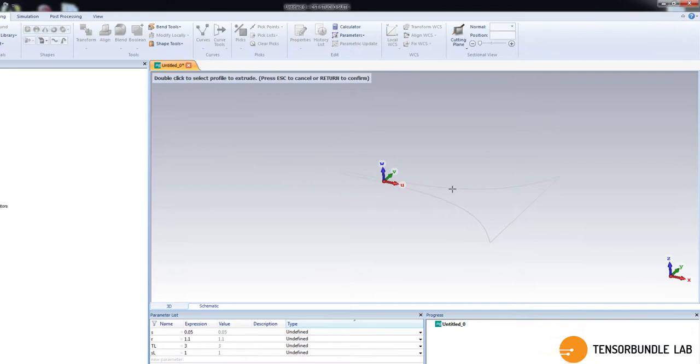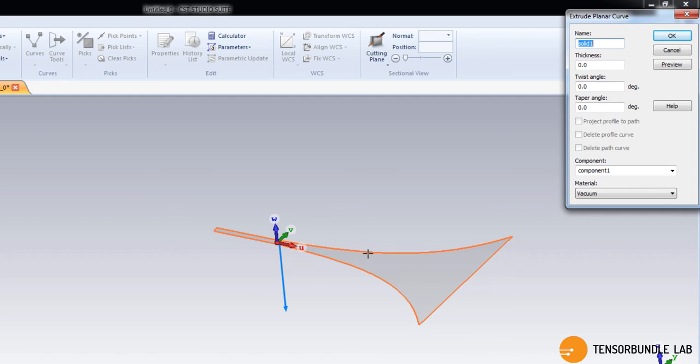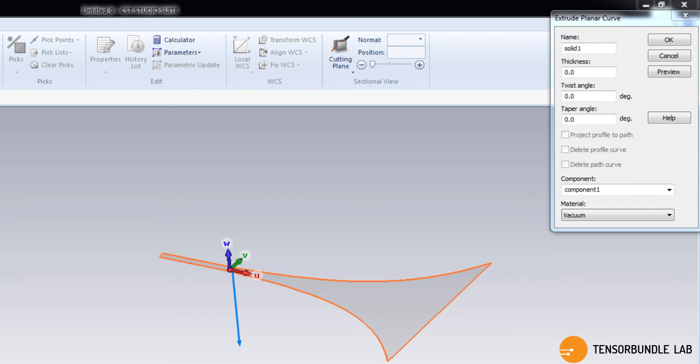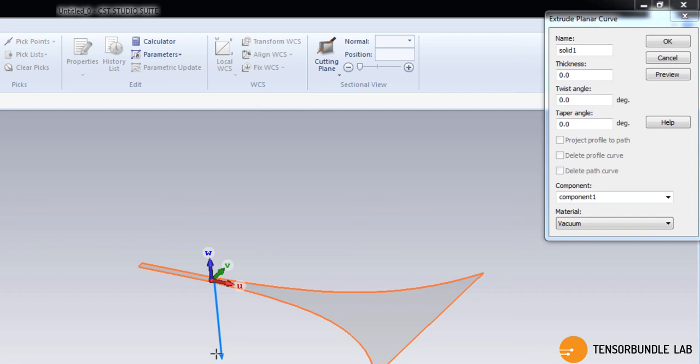Now notice the blue arrow line on the structure. This is the direction of extrusion. If you give a positive thickness, the curve is extruded along the blue arrow. But for a negative thickness, it is extruded on the opposite side. And if you do not understand the extrude function, please watch my other CST tutorials from number 1 and you will know what it is.